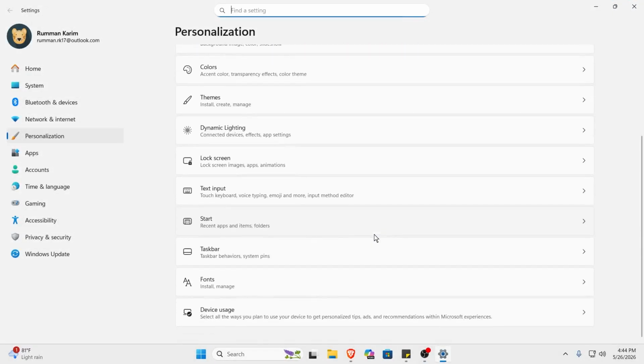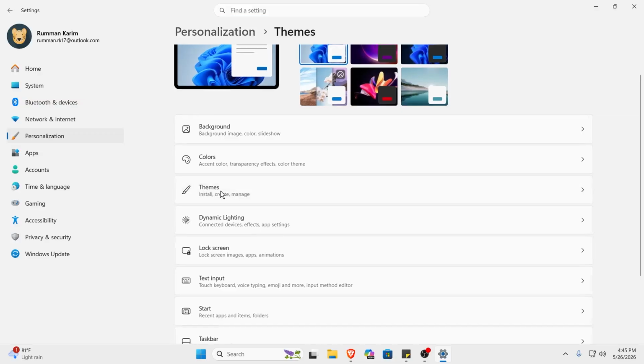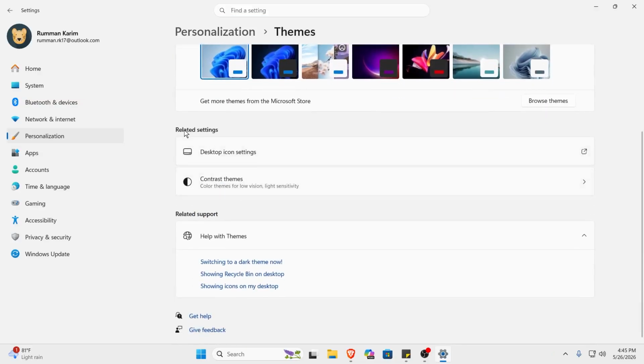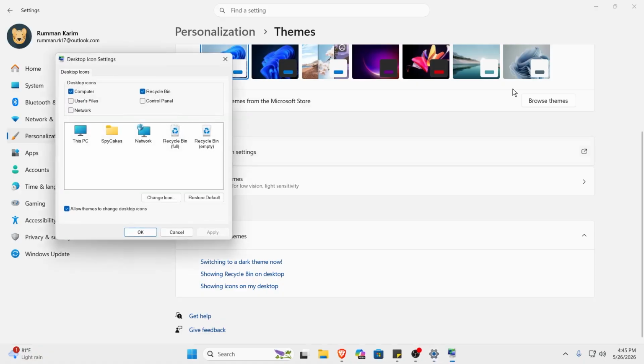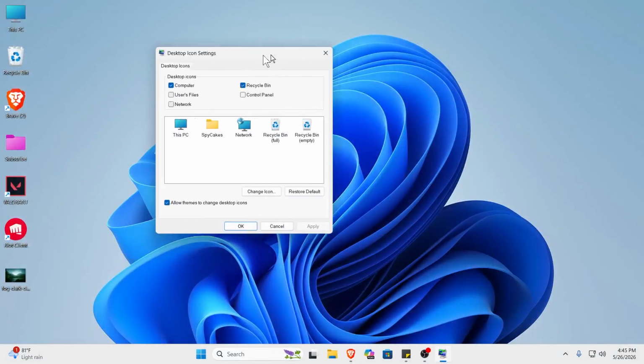After that, just scroll down a bit and you'll find an option called themes. Just go inside themes. Scroll down a bit and under related settings, you'll find desktop icons. Just click on it. You can close down the background thing.